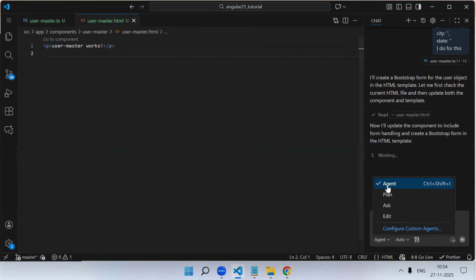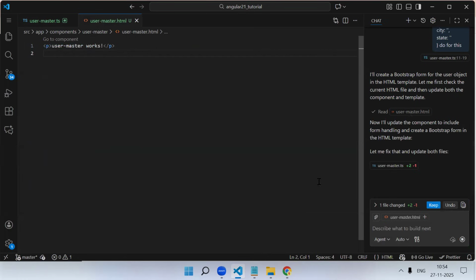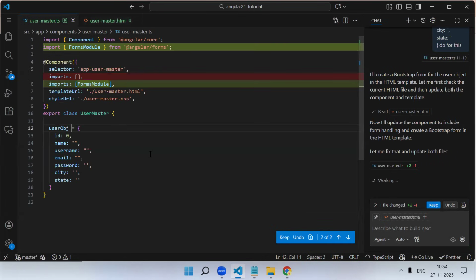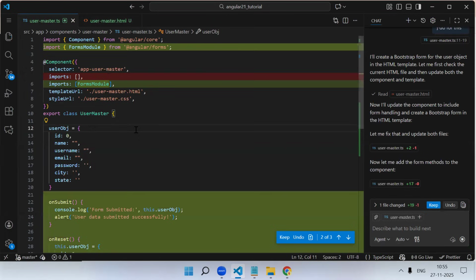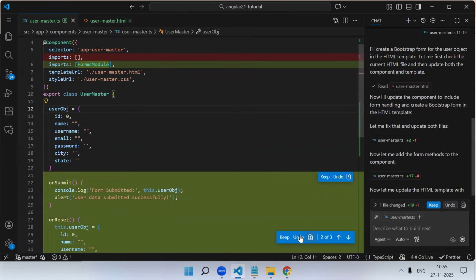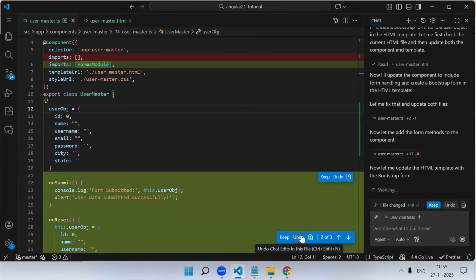So there are three modes: agent, plan, ask, and edit. So if you have selected the agent mode, by default, it will update the files also. And you just have to accept it. Forms module it has imported because we are going to use, oh my God, it has done everything. I don't want everything.